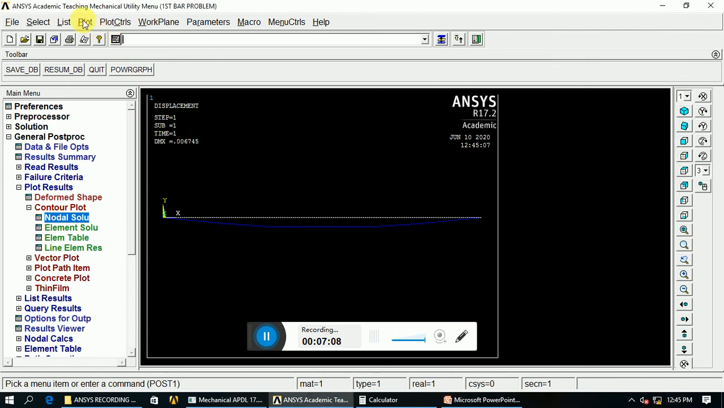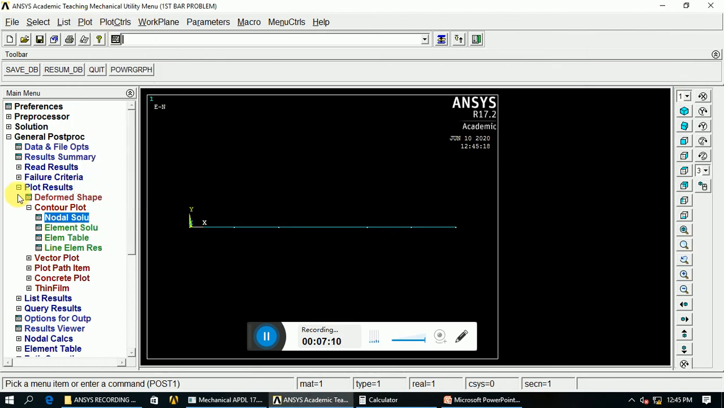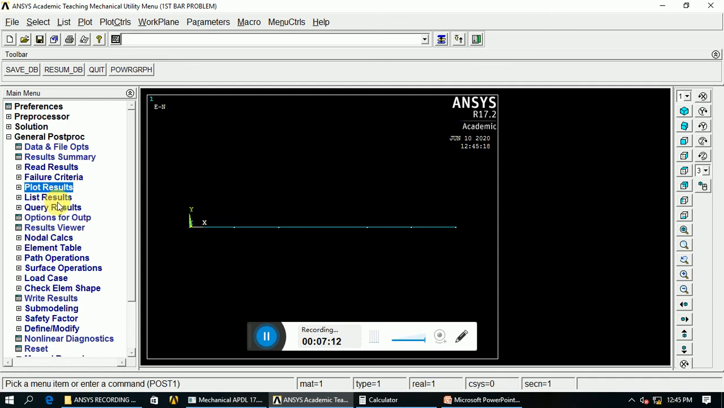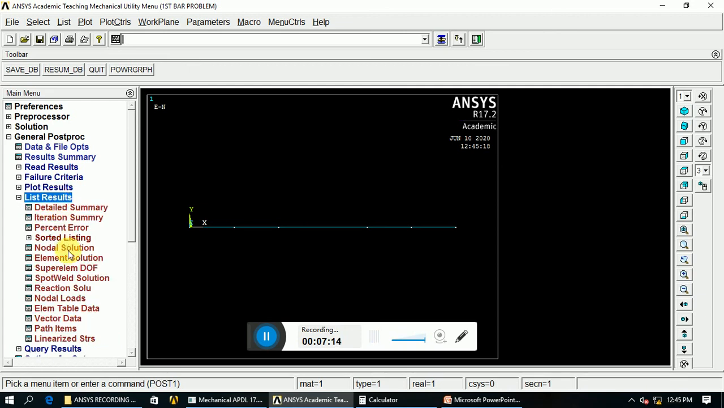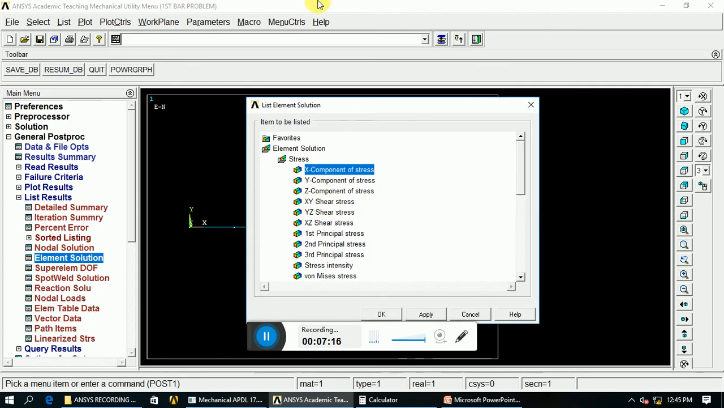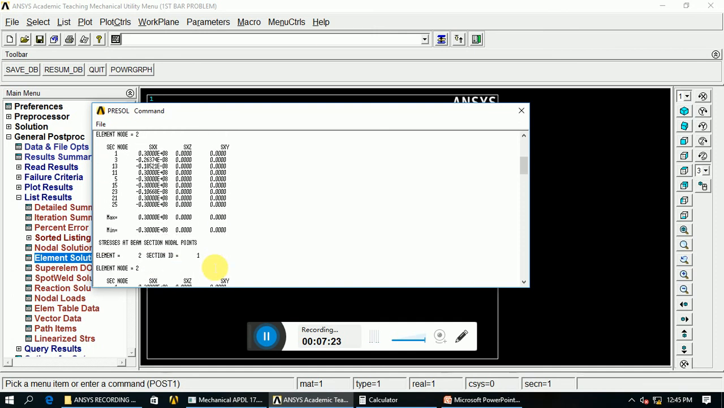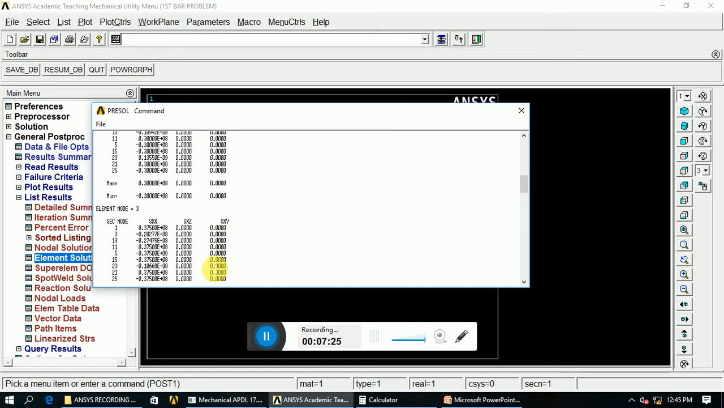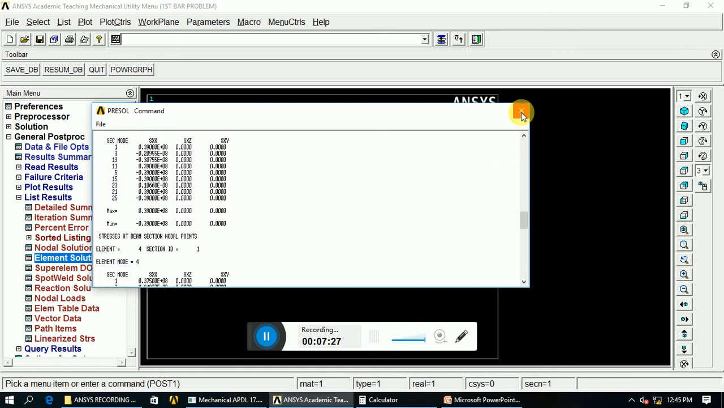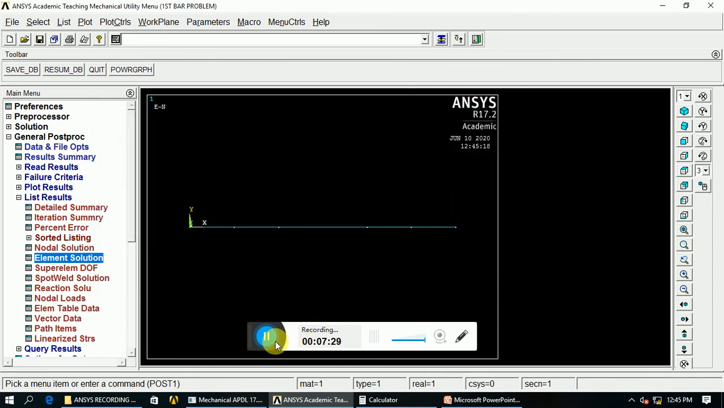Okay. And to view the stresses, list results, element solution, X component of stress, say okay. Stresses induced will be displayed like this, element number, node 2, node 3. Okay.